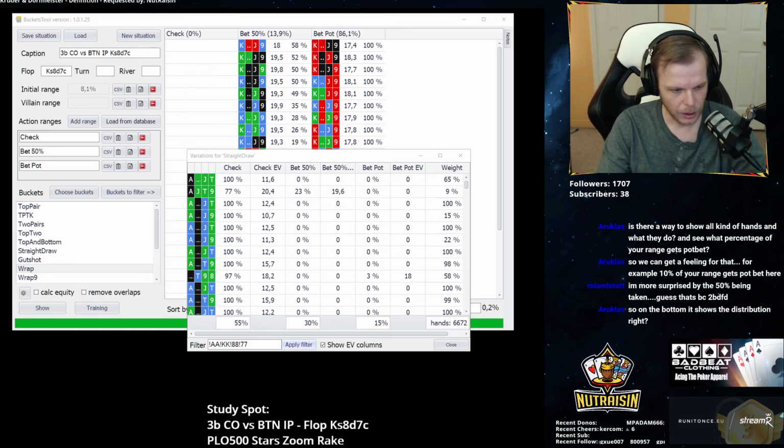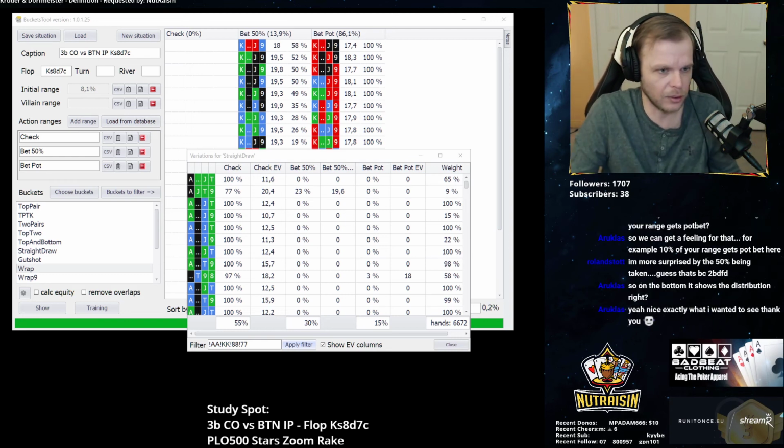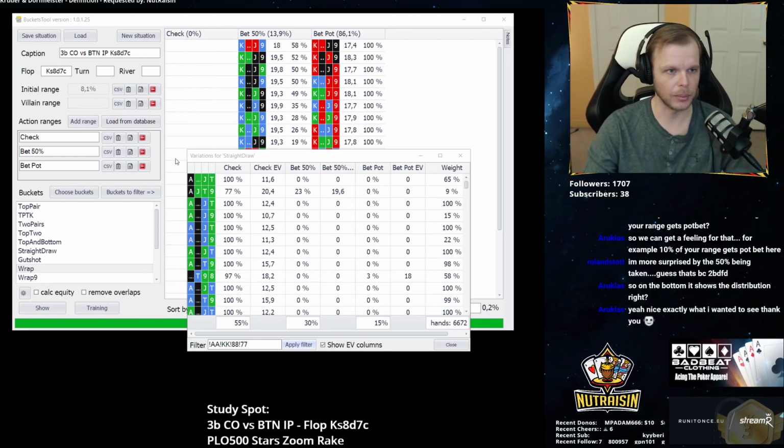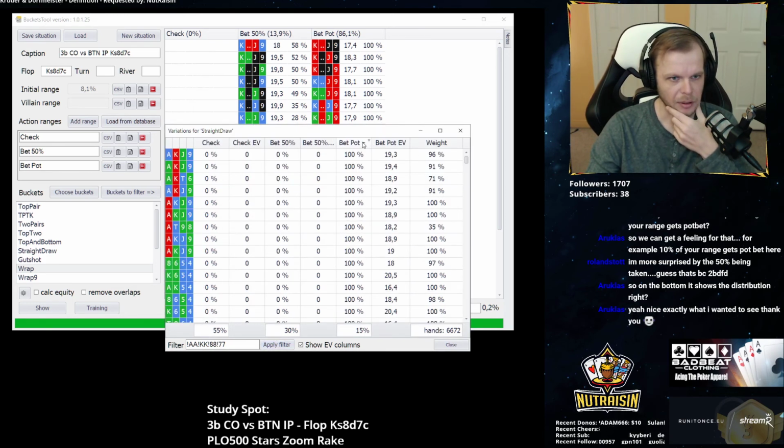More surprised by the 50% taken there. I guess that's because of the 2 backdoor flush draws. On the bottom, it shows the distribution, right? Well, let's dive into this window here a little bit. So what do we have? We have hand set bet pot. What was our hand?